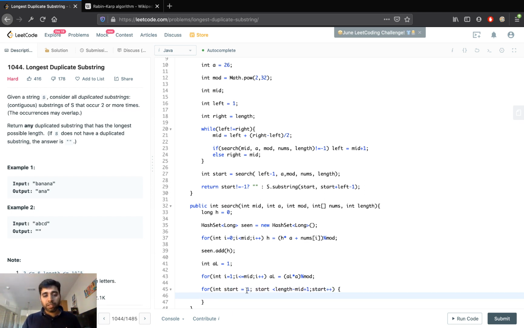So now what we are doing is, here we calculated the hash function for the substring starting from 0 to mid. Now we are calculating the hash function starting from index 1 to mid plus 1. H is equal to, we will implement the same thing, H star A minus nums of start minus 1 star A modulus mod plus mod plus mod.